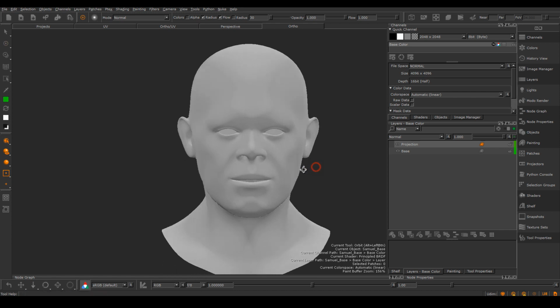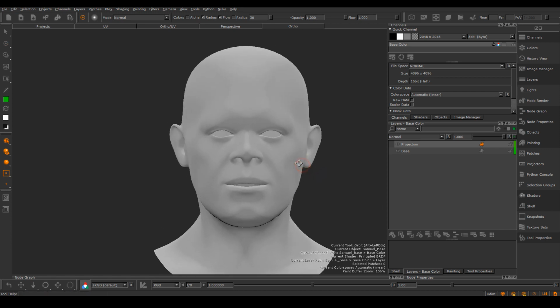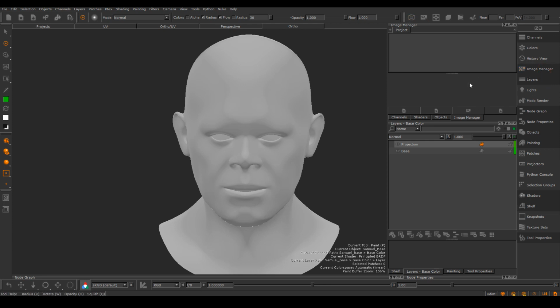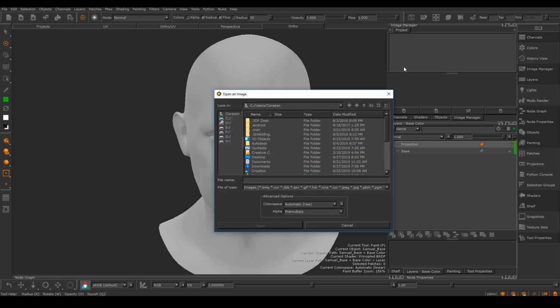Okay, so how do you import images here in Mari? You need to go to the image manager here. And then you will see the image manager window. You right click on an empty space here and click on open. And go ahead and find the texture, the image that you want to use.